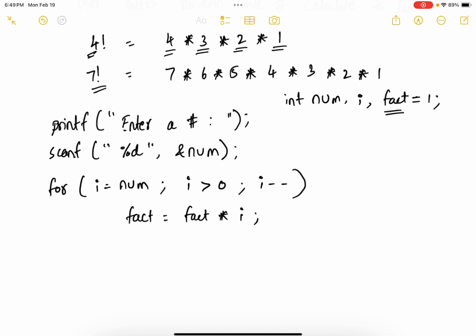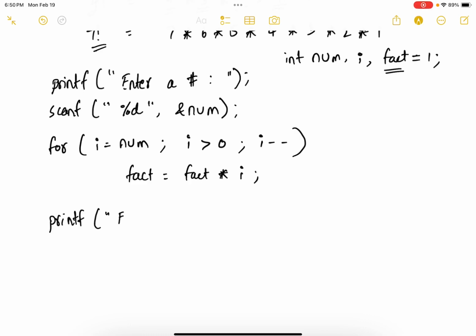So initially, i is given the value num. Num is greater than 0. We are assuming that the user is going to enter a positive number. So you go inside the loop and you say fact equals 1 star num. So fact now stores num. You decrement, i goes to i minus 1, and you repeat the process. Once your i goes to 0, that is when the loop condition fails and you exit the loop.